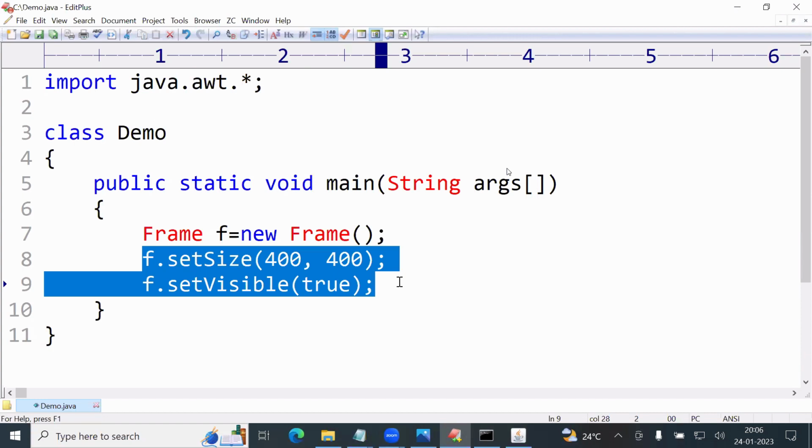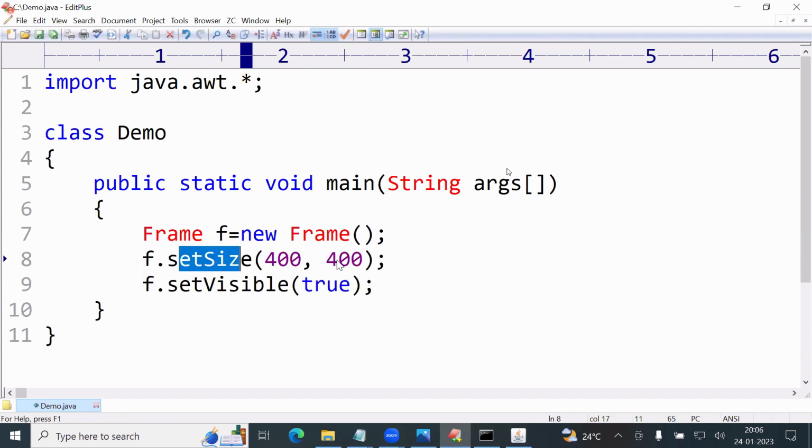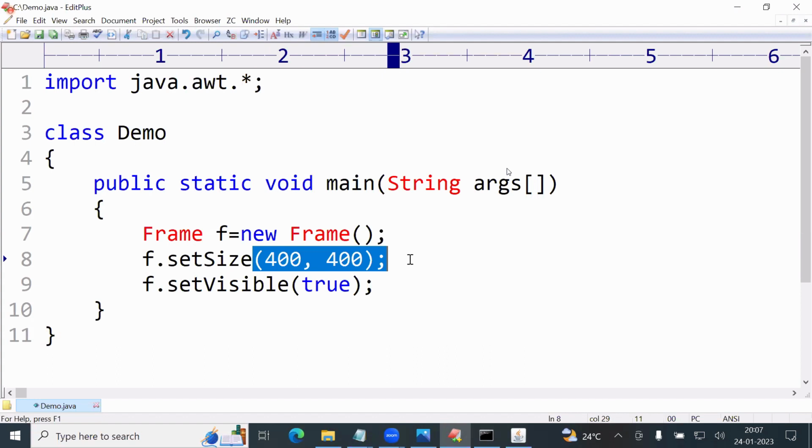Directly you cannot access width, you cannot access height. But through the setter method you can access. Through the setter getter method you can access. You can set the size. But setting width and height directly is not possible, because those are private variables.